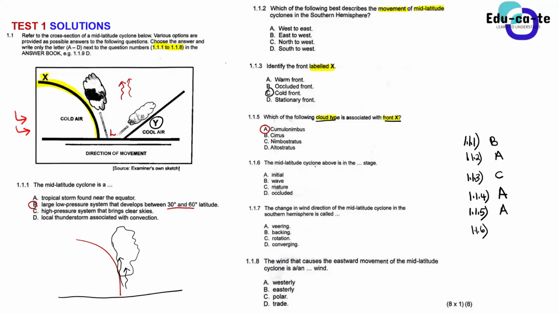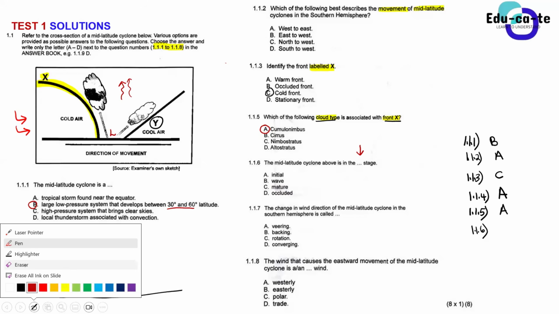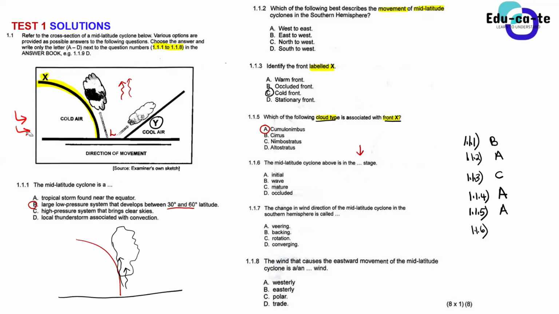1.1.6: the mid-latitude cyclone above is in the what stage? So we are asking ourselves, in what stage of development is this mid-latitude cyclone? Looking at the cross-sectional view, because all the answers are coming from it. Yes, Mukobe? I think it's C. It's the mature stage. Do you all agree, or does someone have a different answer? Agree. All right, so basically it's the mature stage of a mid-latitude cyclone.